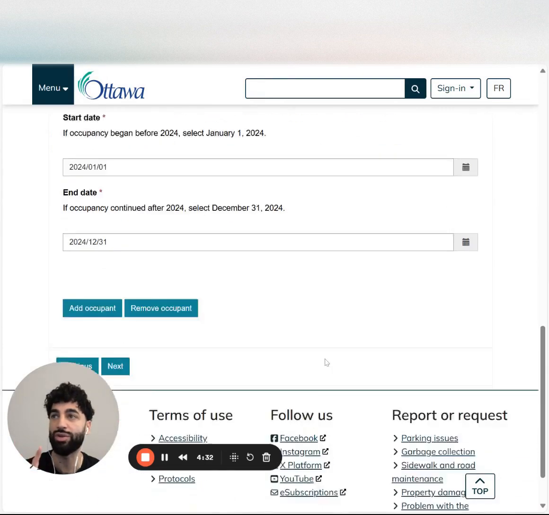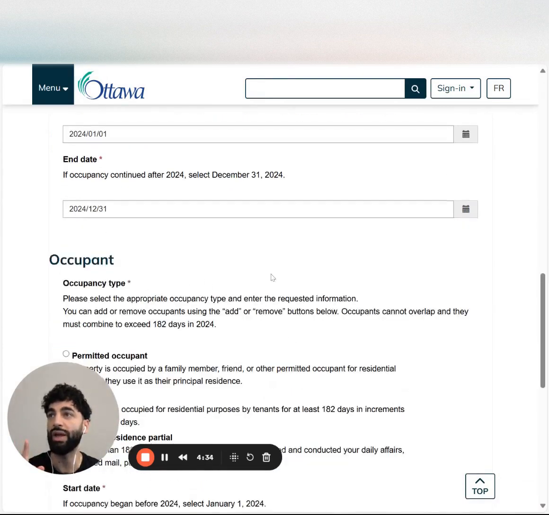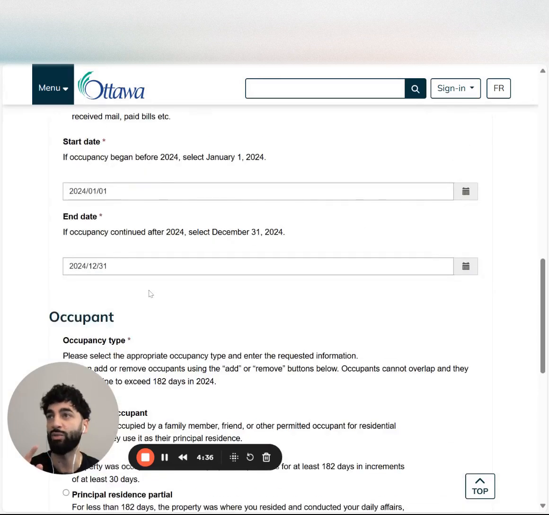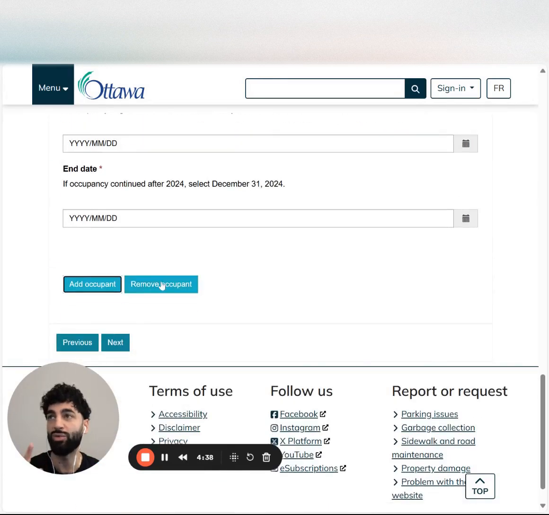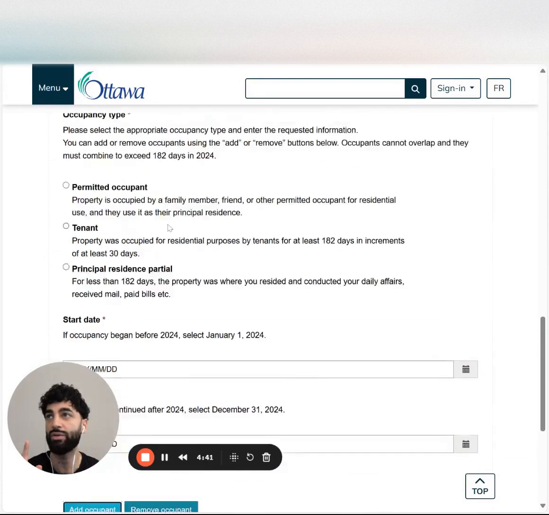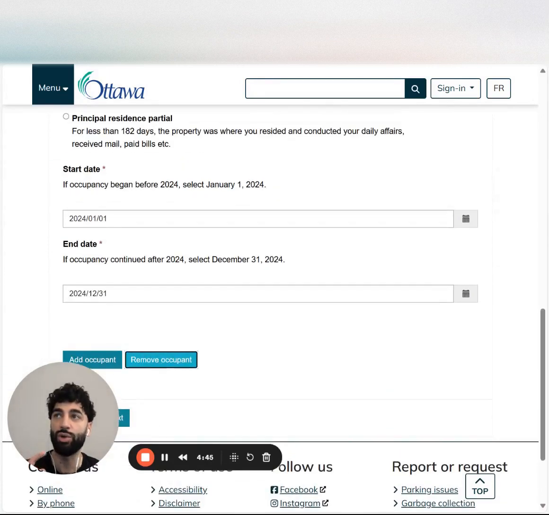The start date, January 1st to December 31st. You put your own start date. And I'm going to put add if I want to add a second one. I'll put remove because I don't need to add a second one. But if you had 2 different periods, you would. In this case, I only have one person from start to finish, so I'm going to put one person.